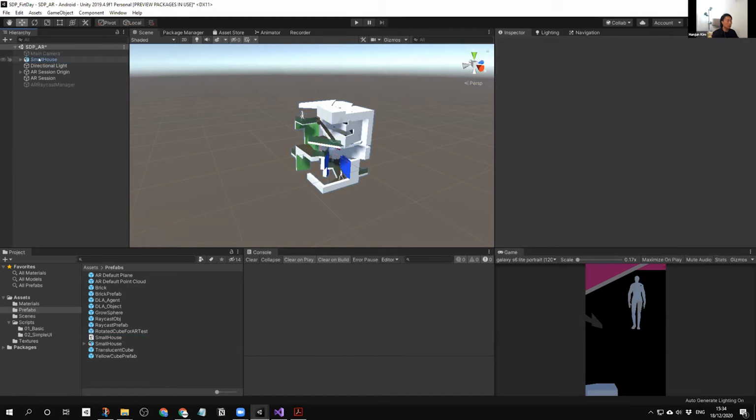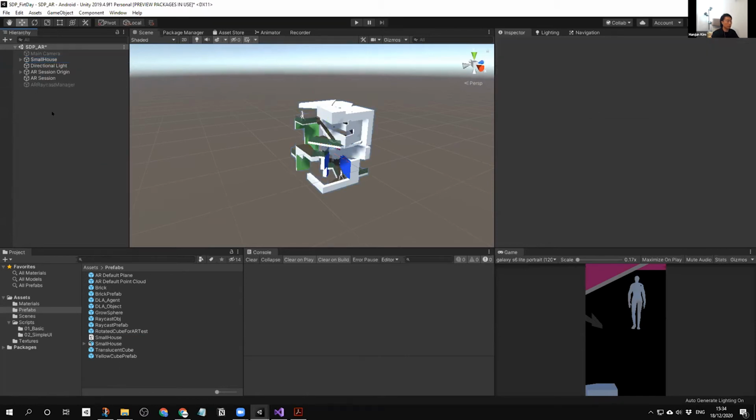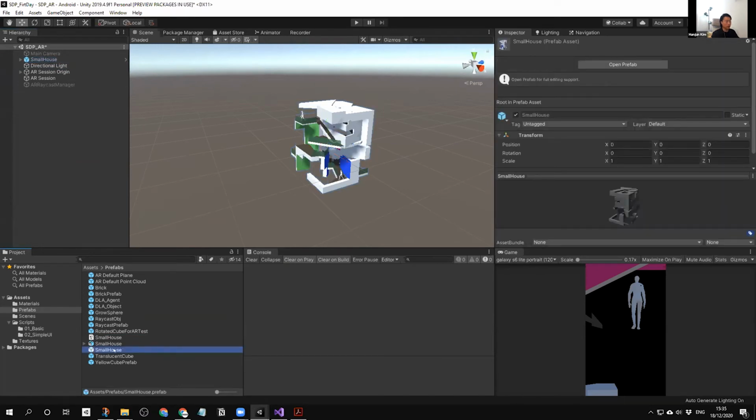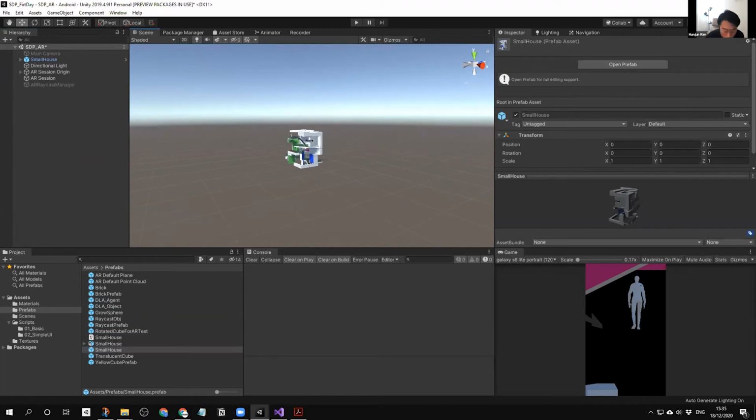Well, you also can use this one, but sometimes I found that it has an error if I use this one. So I usually unpack the prefab completely, and then I drag it again to make a prefab, and I usually use this prefab. And what we want to do is, first of all, place multiple objects by using the UI as well.